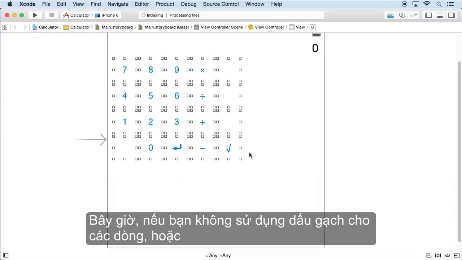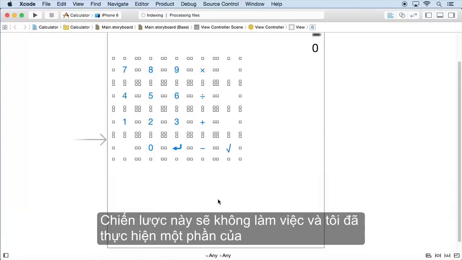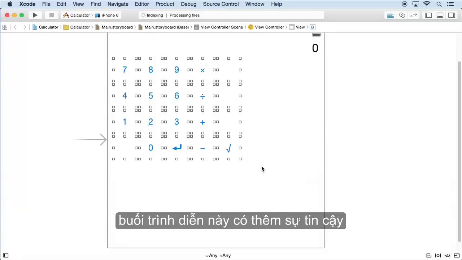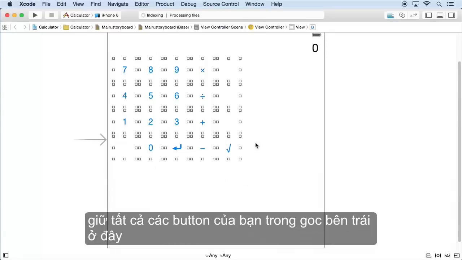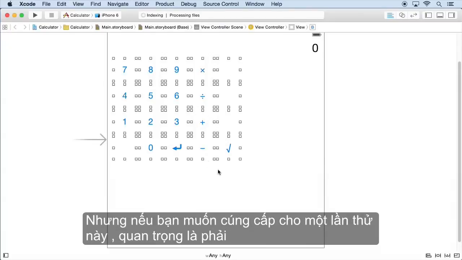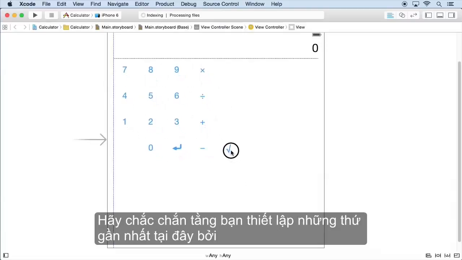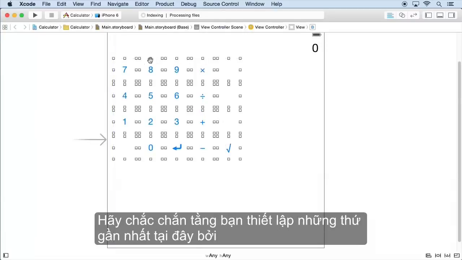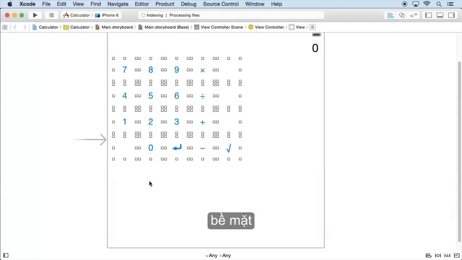Now if you don't use the dashed blue lines, or if you make some mistakes, then this strategy won't work. And I've made this part of the demonstration extra credit. So if you can't get it, don't worry about it too much. Just keep all your buttons in the upper left corner here, and that's fine. But if you want to give this a try, the key is to use the dashed blue lines to make a perfect grid. Make sure that you set the nearest neighbors by dragging the whole grid to make blue lines appear on the sides.